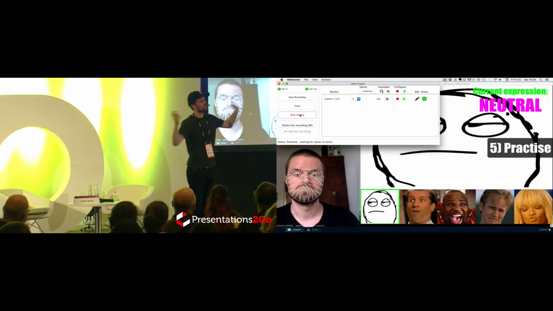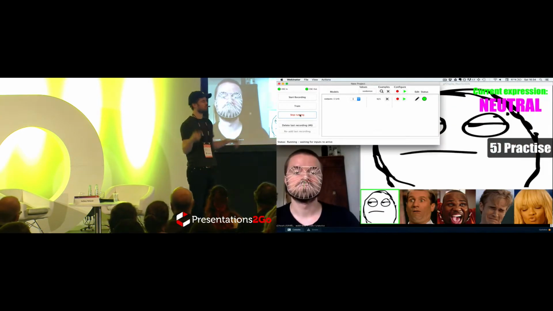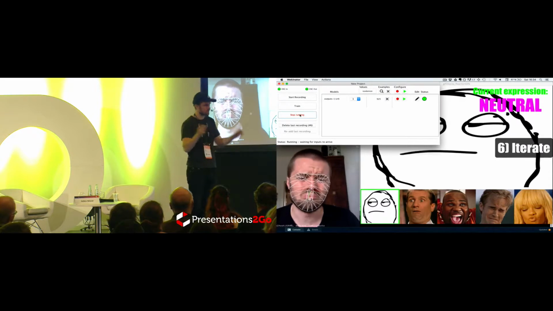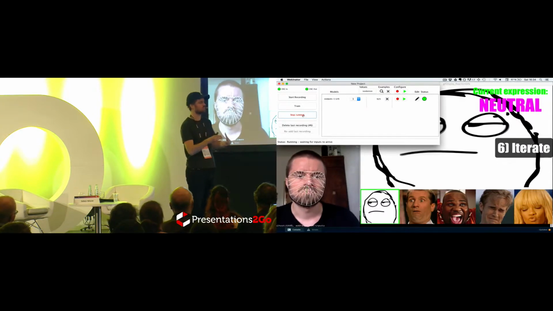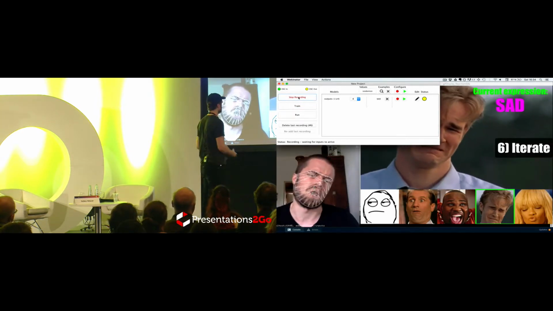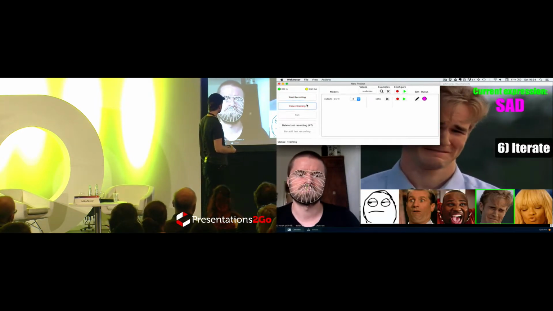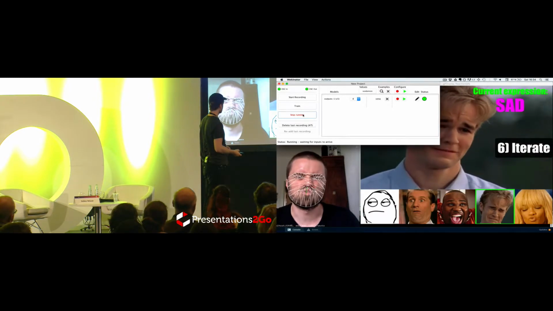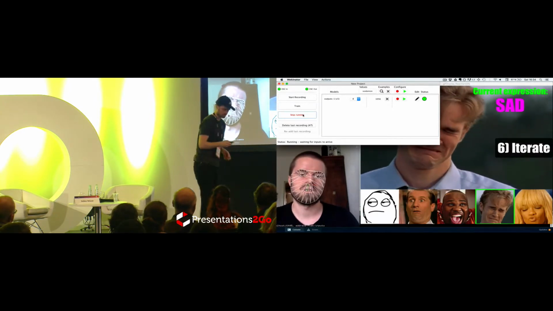So instead of having to go, oh no, it doesn't work, recode everything, I simply give it more examples. I give it examples in the edge cases where it doesn't work, and then it starts to pick it up. And now I think it has issues with sadness, so I give it more training data and let it run, and then it's actually able to pick it up.